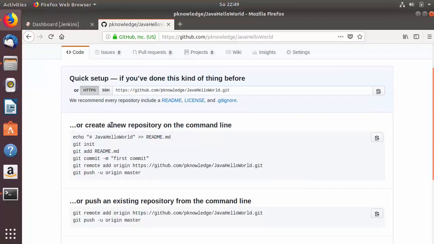One is to create a new repository on the command line, and the other is to push an existing repository from the command line. So we have already created our Git repository. So we will push this repository using the command line. We will choose the second option, which is this one, and for that, we need these commands.